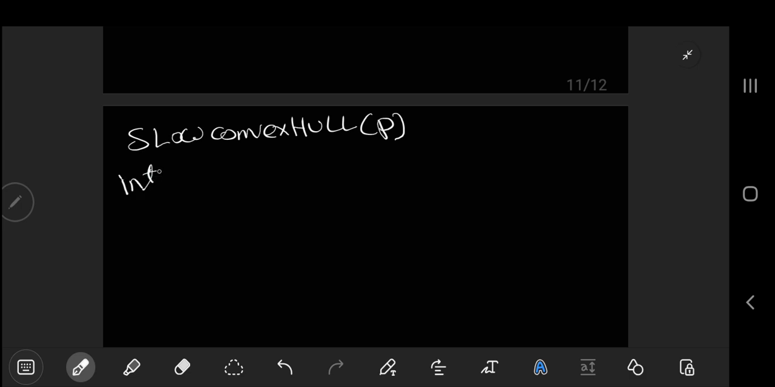So if you look at that algorithm, it is called the slow convex hull of P algorithm. Okay, so the input to this algorithm is a set of points which is called P, a set of points in the plane. Okay, this is the input.